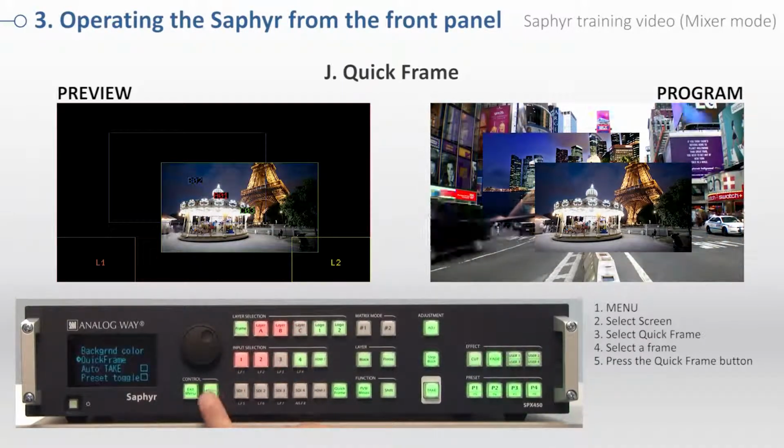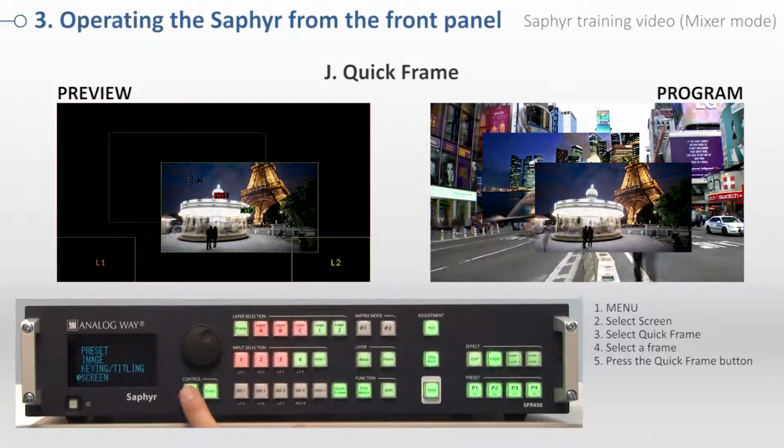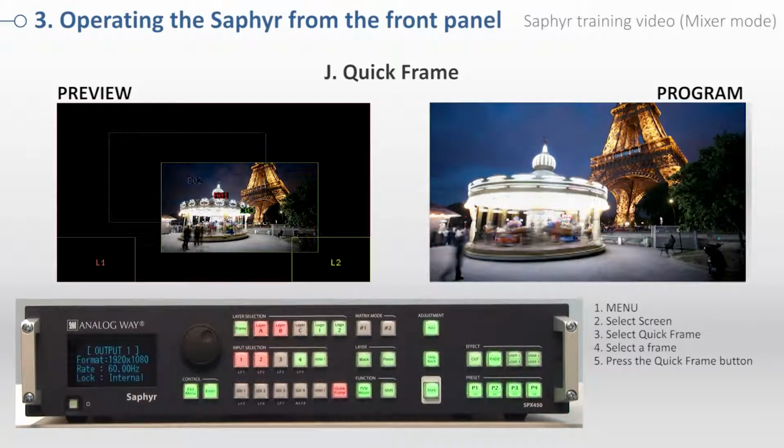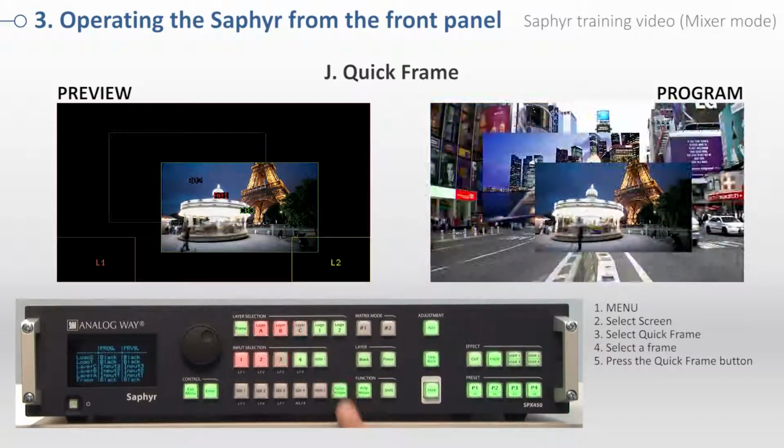At any time during your show, you can press the front panel's Quick Frame button to display the frame previously configured. Press again to disable the feature. Enabling this feature is safe. You will not lose your presets.